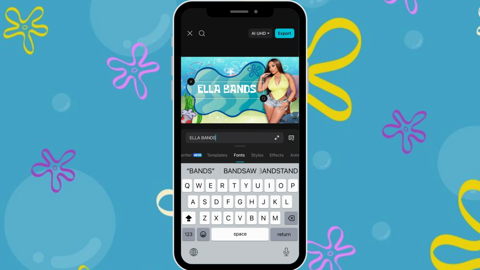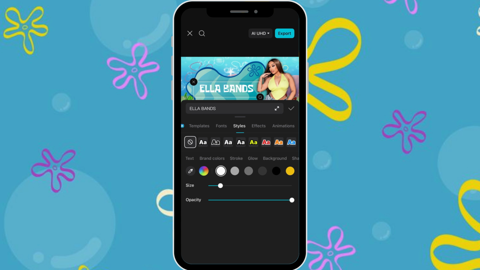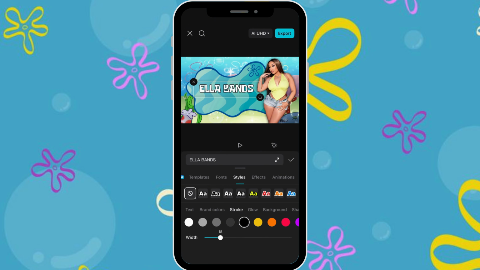So for this, I'm typing in 𝐬𝐬𝐵ands, and I'm just going to center it to where the title screen is with the photo. Then I'm going to click on where it says styles, and you're going to click on stroke, and I want it to be black, and you're going to put the width to about 10.